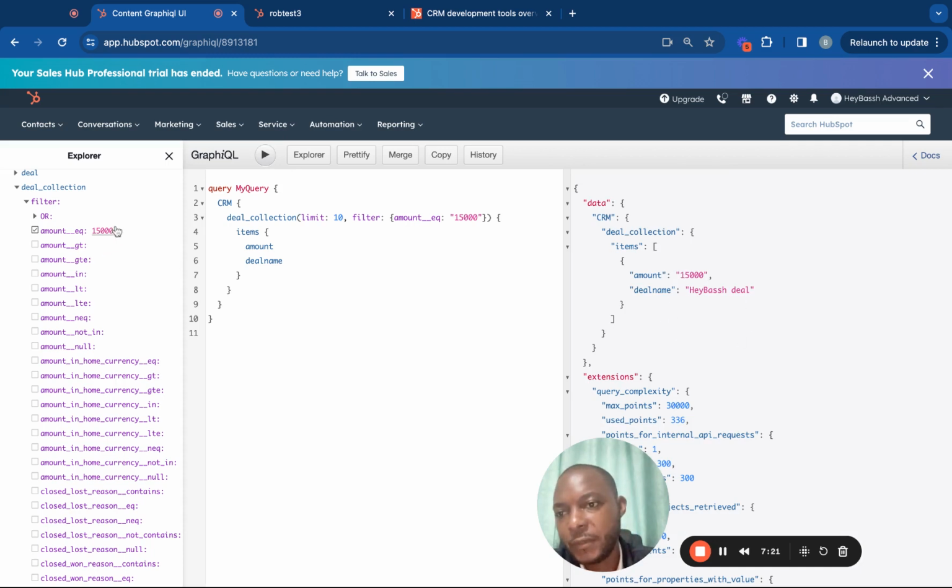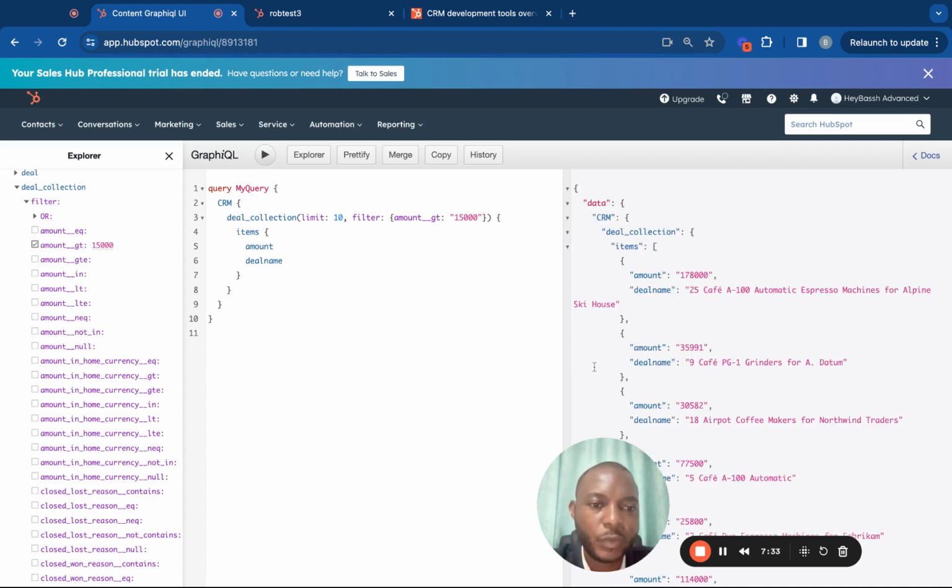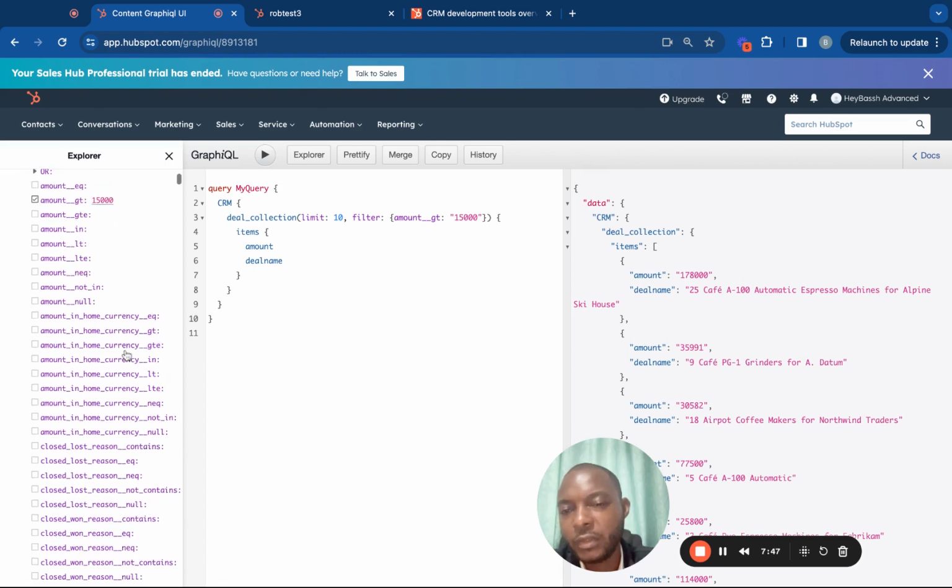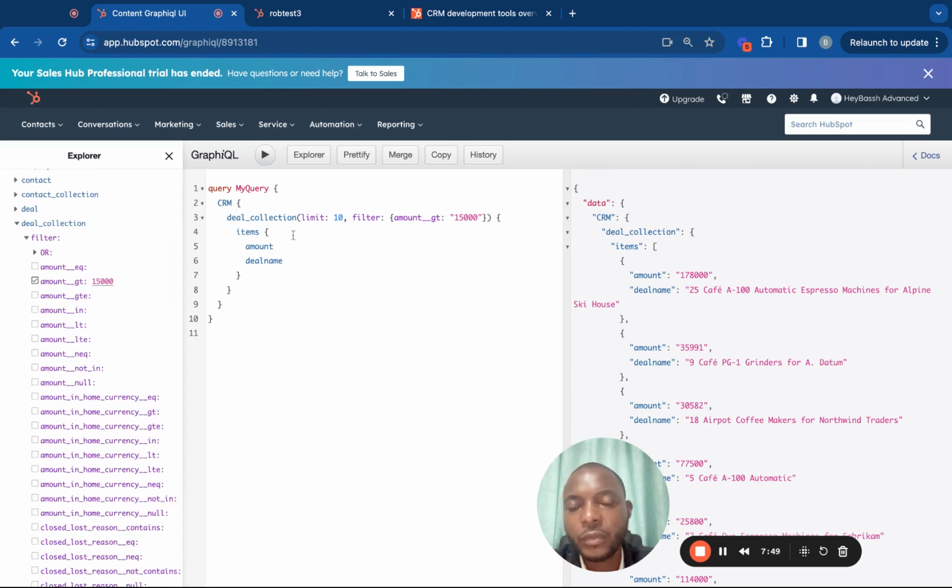If it's greater than, let's remove this one here and use this, 15,000. Run it. It's gonna bring us any item that is above 15,000. You also have greater than, amount in, LTE, not equal, not in, nil, and so forth. This is the way that you use the filter. All right. Okay, thank you so much.